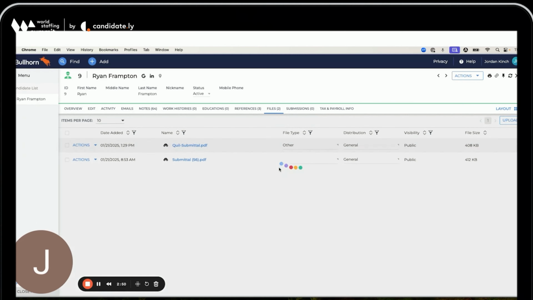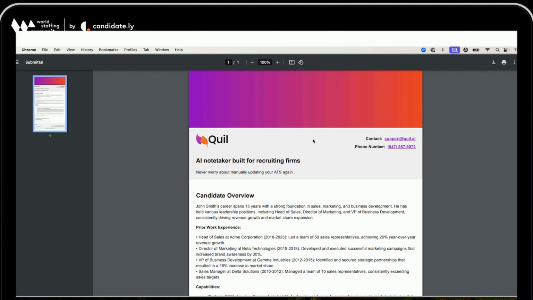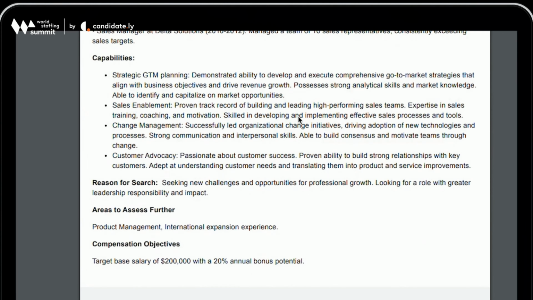And we can even, depending on that ATS itself, automatically draft that submittal, fully brand it for you, and have it ready to go directly from that profile. All you had to do was hang up the phone or end that video call.